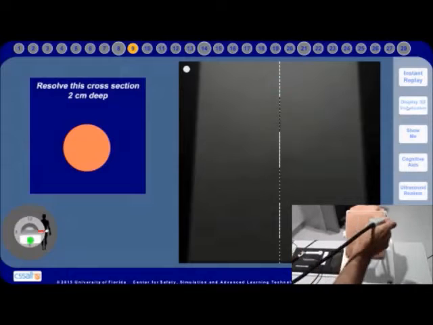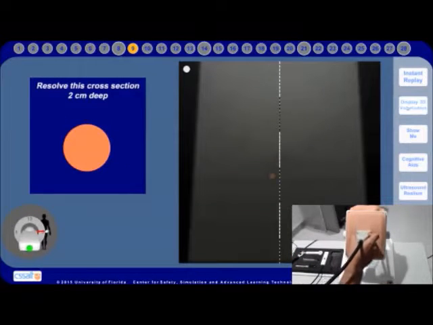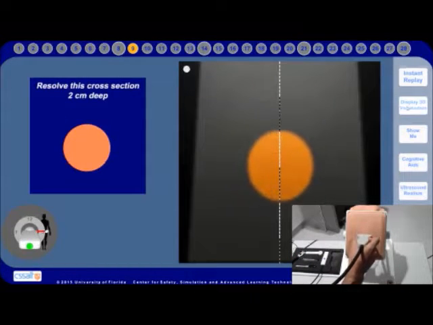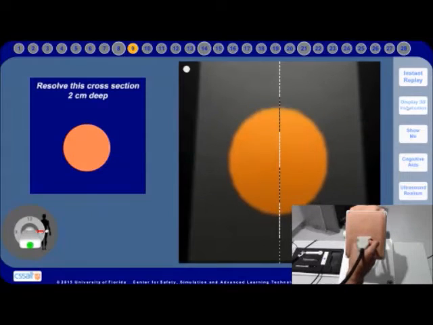Obtaining desired cross-sections is the next task. The user is presented with a cross-section that must be acquired by manipulating the ultrasound probe. Successive problems may require specific probe manipulations.